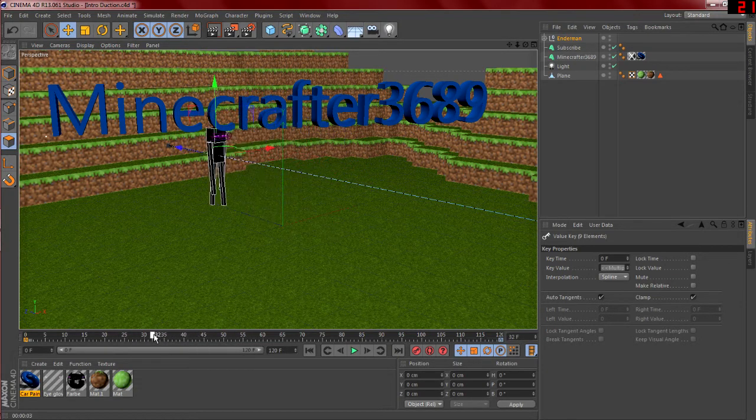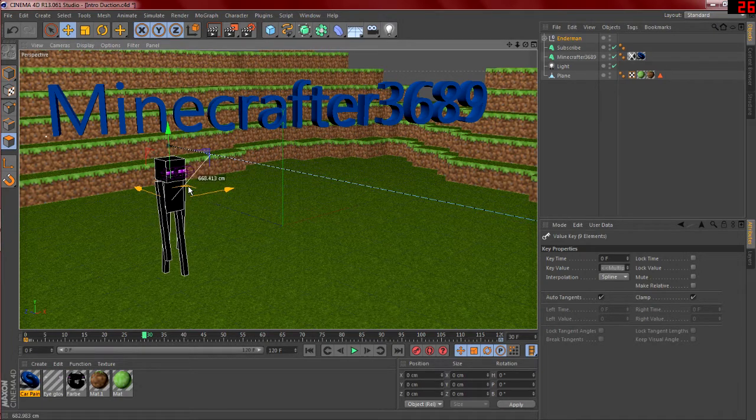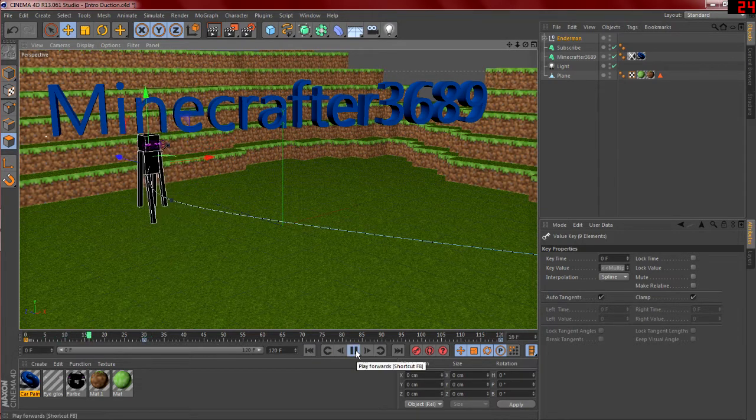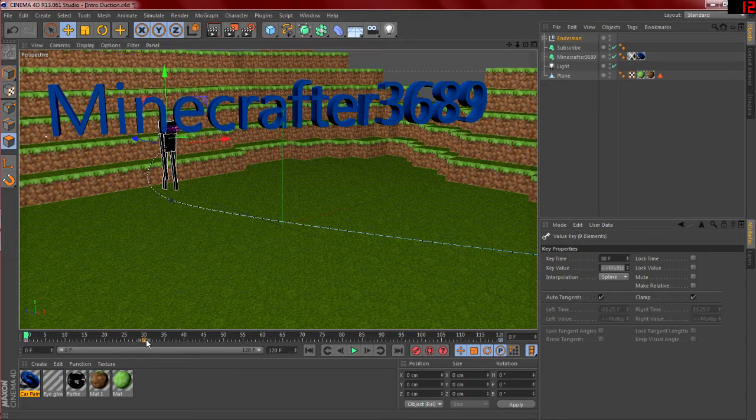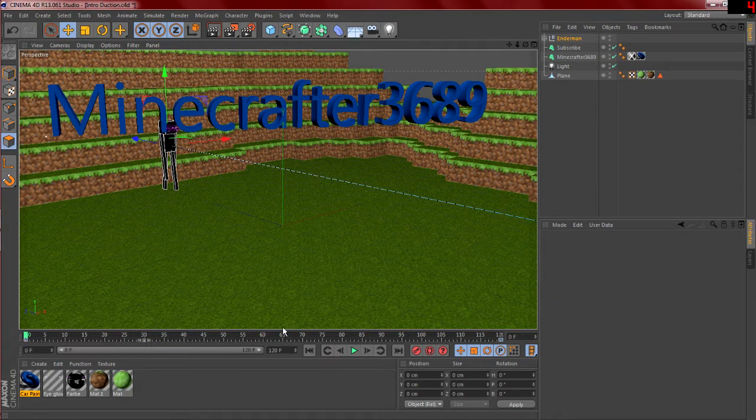And then if you want to have him walk over here and then walk over there, just pick a point like 30, have him over here, make a keyframe, and he'll walk round like that. Obviously you'd need to add in the turn and all that with the rotation, but we'll get to that.